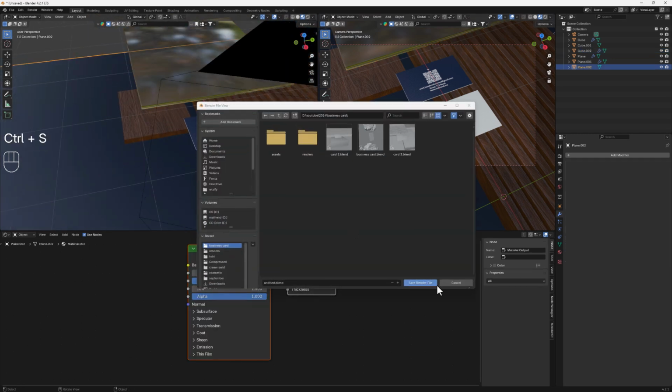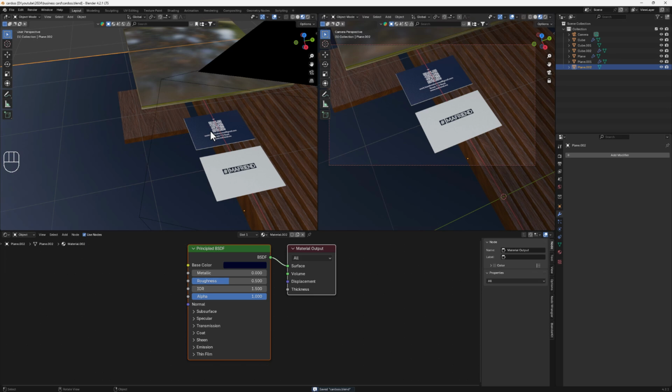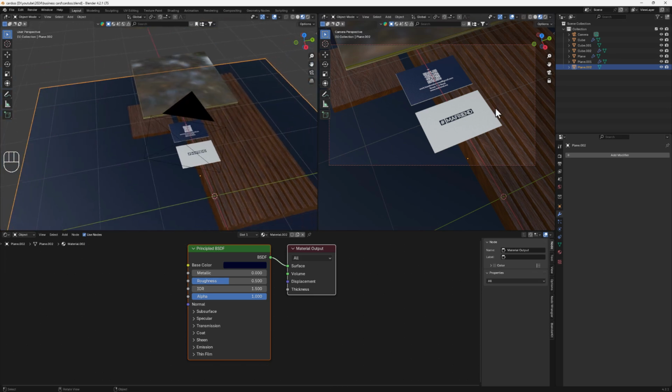So once everything is done, let's quickly save it. So I'll save mine, and then we are ready for our animation. So once everything is looking nice, let's swap to Cycles to see how beautiful everything is looking.